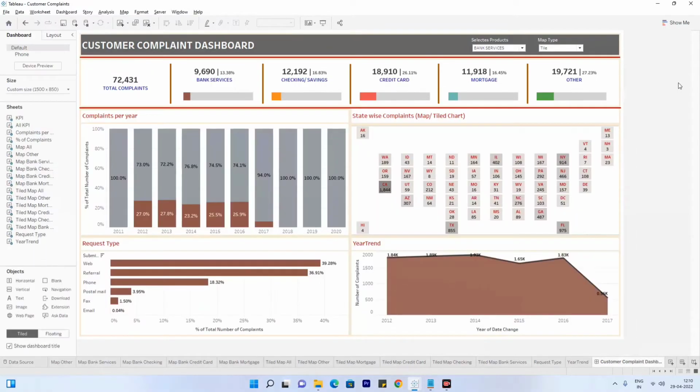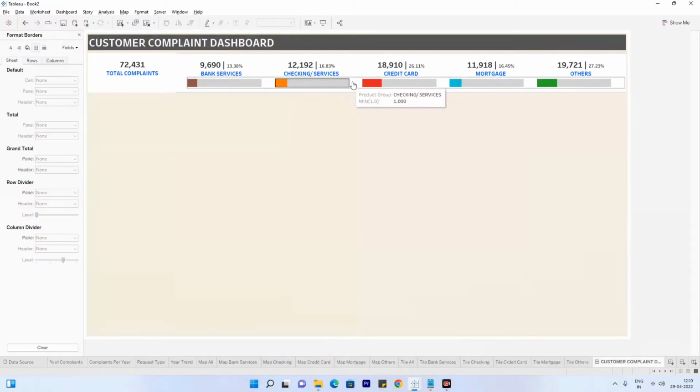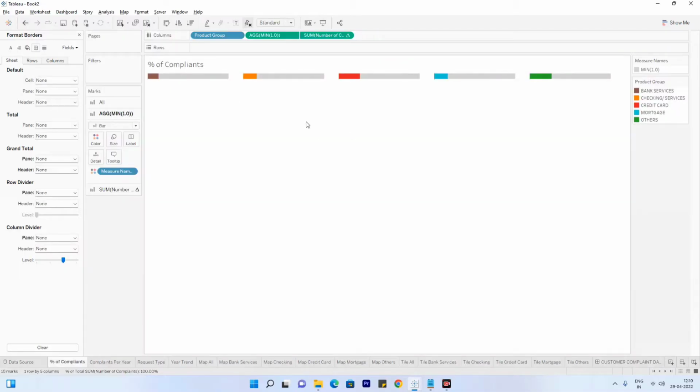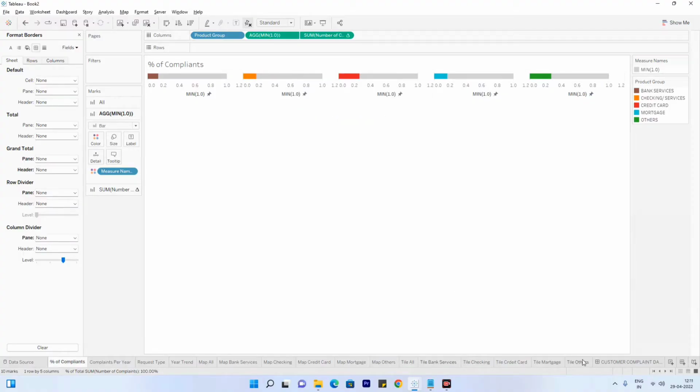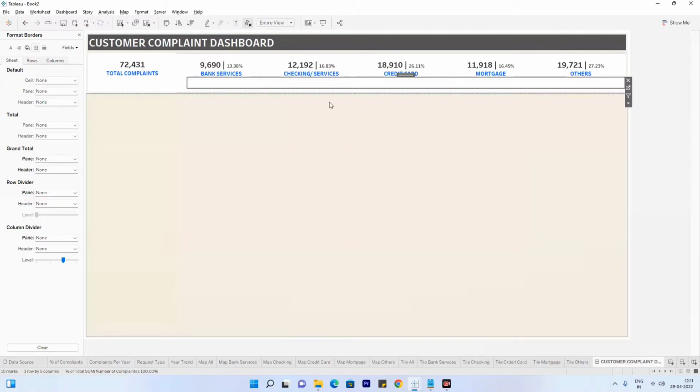Okay, if you want to increase the size here more, we will go here and click on show header. I will make this show header. We will make the size and increase it to 1.21. Perfect. Okay, and now we will go into the dashboard.